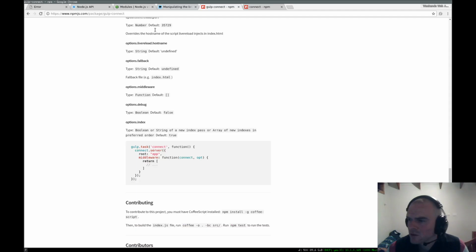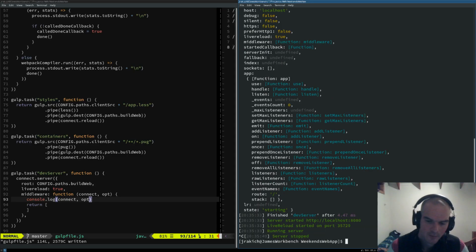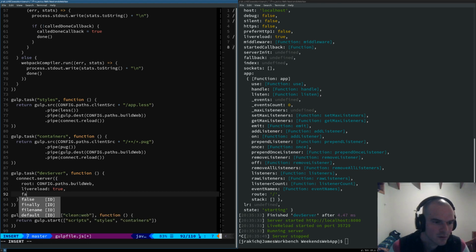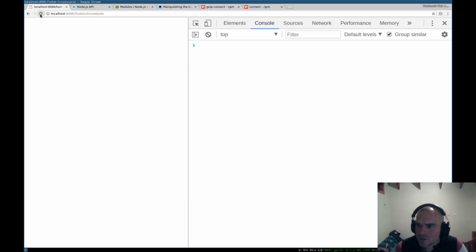Potentially fallback could be useful to us. Fallback file. Default is undefined. Okay, excellent. Yep. So we don't even need to write a middleware because I didn't notice it before. But that should be enough. So let's see if having index.html as a fallback works. We could certainly do more stringent error handling eventually, but this will do the trick for now.